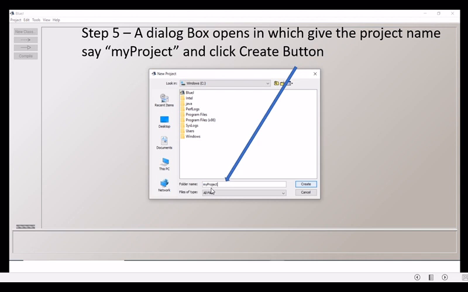You can give any name without any space. Remember, the name should be given without any space. No space or symbol should be used. It's a very important point that no space or symbol should be used while giving the name of the project. And after giving the name, you have to click on the create button.